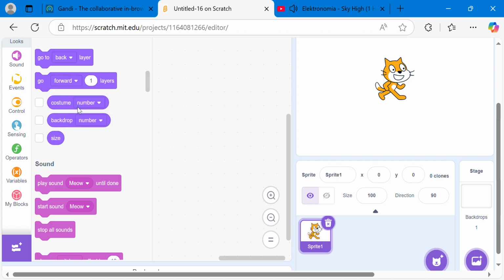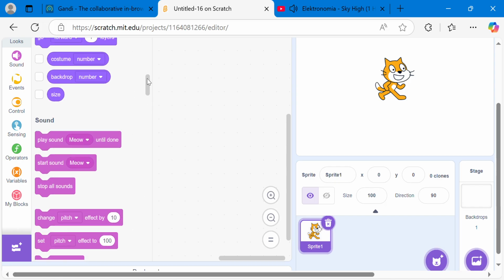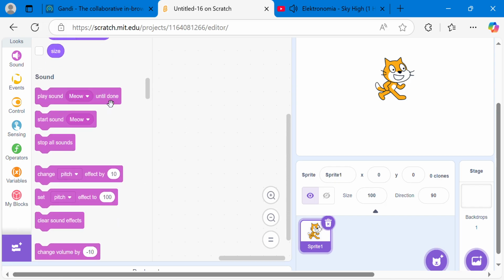I'm going to show the last blocks before we get to the sound category. Costume number, it indicates what is the number of the costume. Background number, it indicates what each backdrop is. Size, it indicates what size it is.